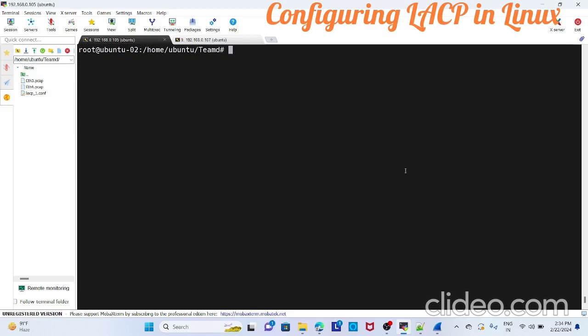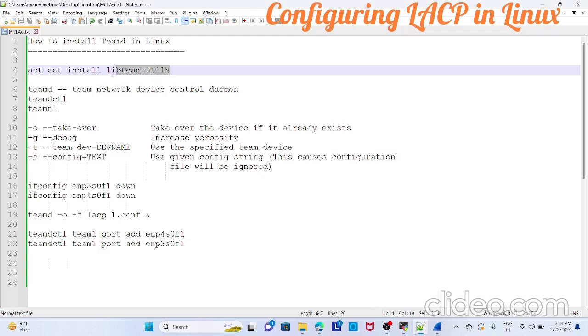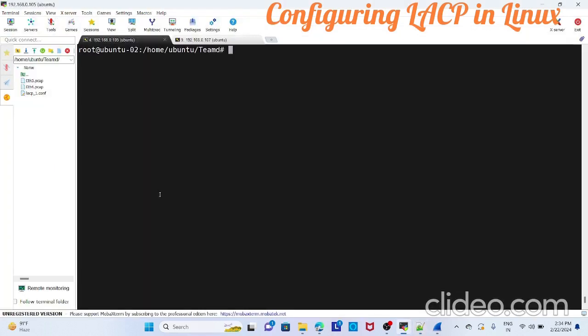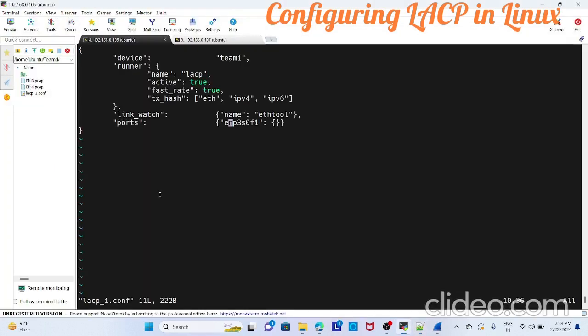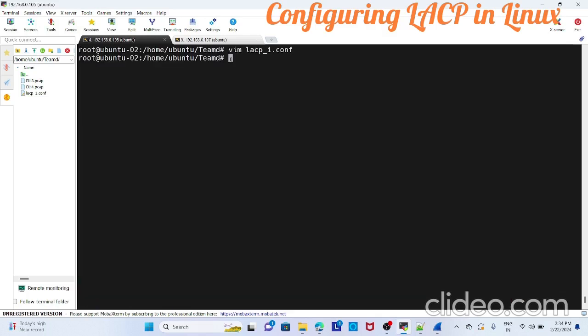I'll just recap. For installing teamd, you need libteam-utils, and then create the config file. I'll show the config file also. I think I have already shown. This is the team name, and you just need to change the mode, the port which you want to use, and the name. Only these 3 things.